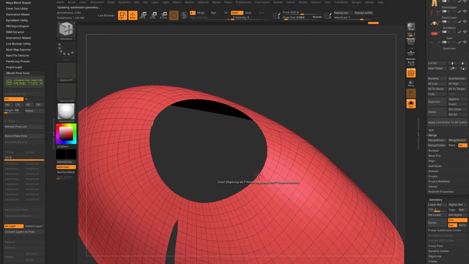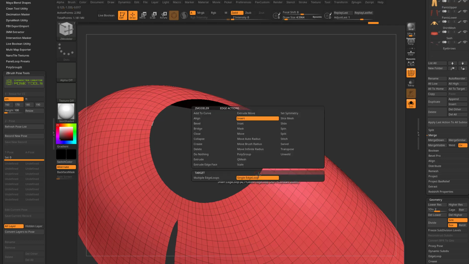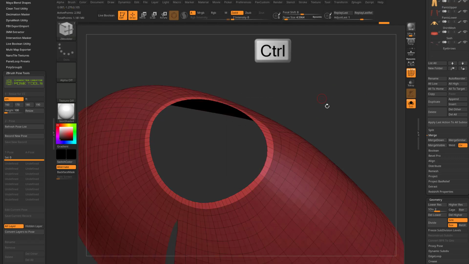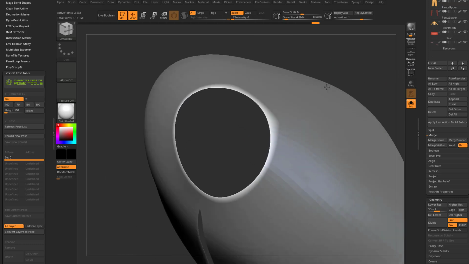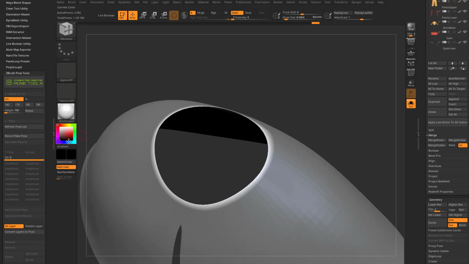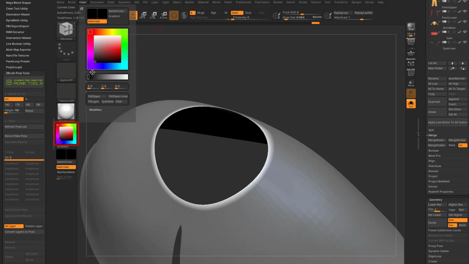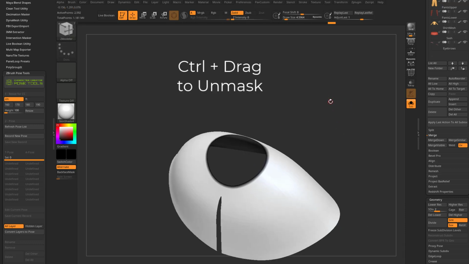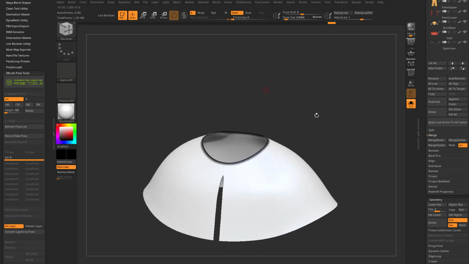I'm going to hover over an edge. We're going to hold down our space bar. We're going to choose this mask edge loop complete. We're going to tap this open edge loop here. I'm going to control click in our canvas to invert that mask. We'll turn off polyframe. And now with those verts unmasked and black selected, I'm going to say color, fill object. That will fill those verts with black. And now we have our weight map.